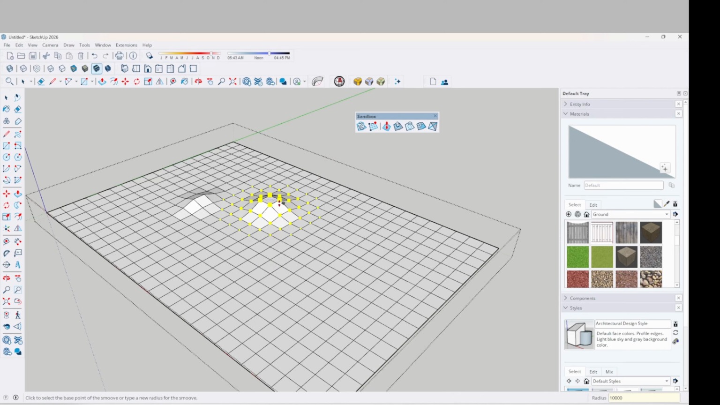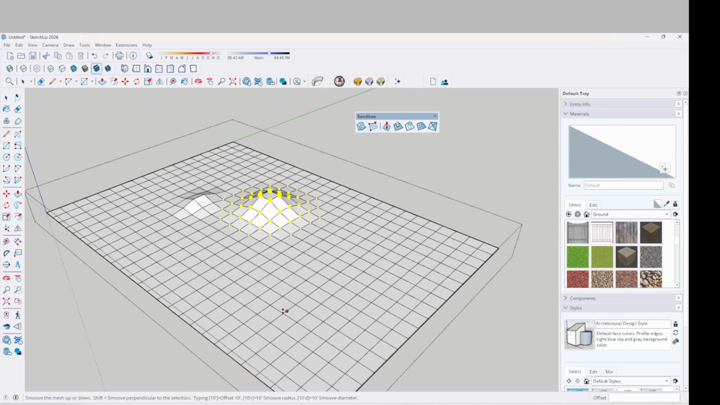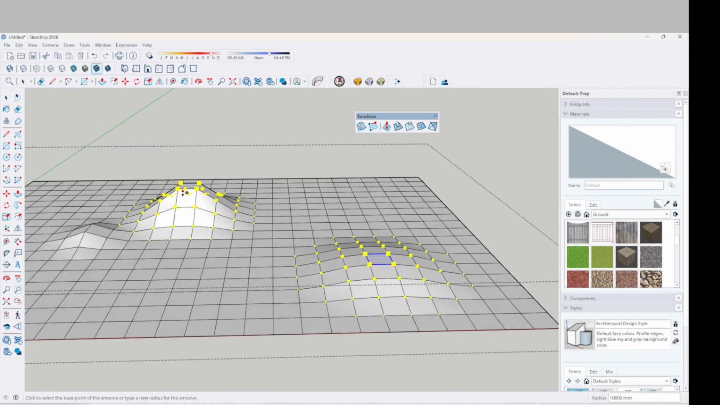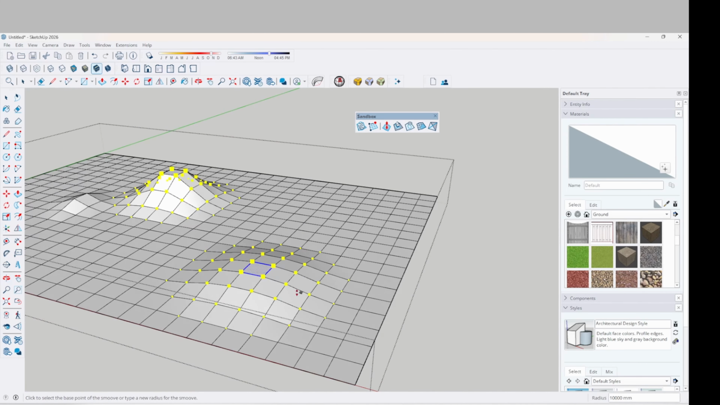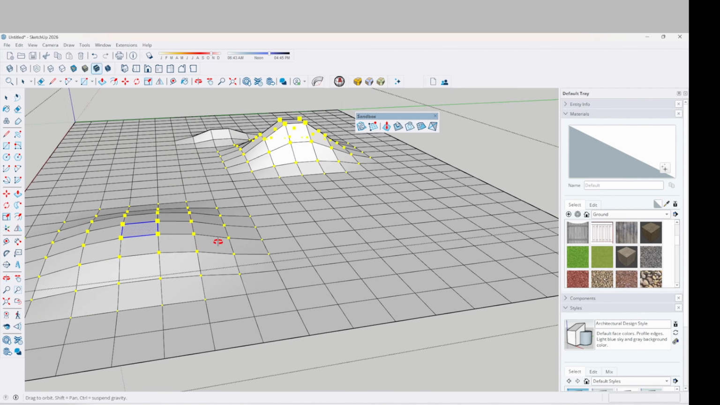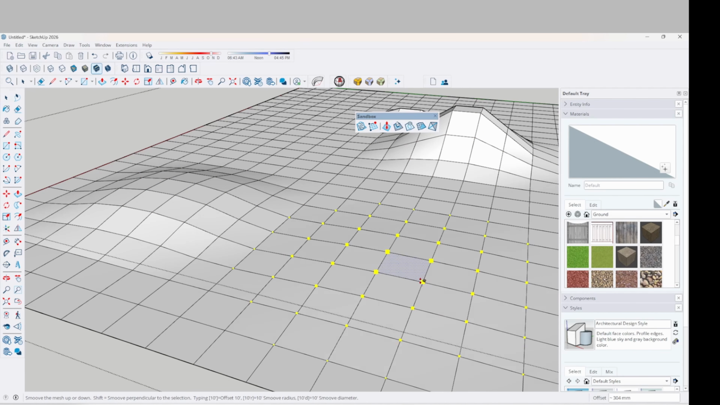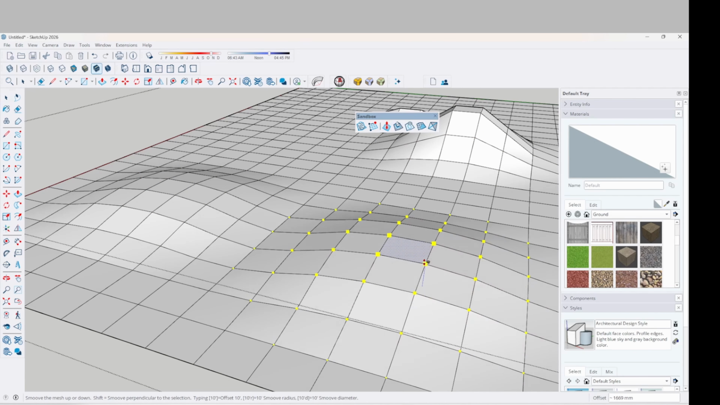now it takes even more of the surrounding polygons, so a little bit softer. We take here, Smoove. You can see the difference between the first one I did and then this one. It's a lot smoother. Smoove. Pull it up like this.